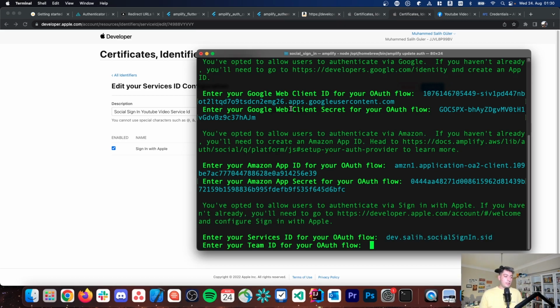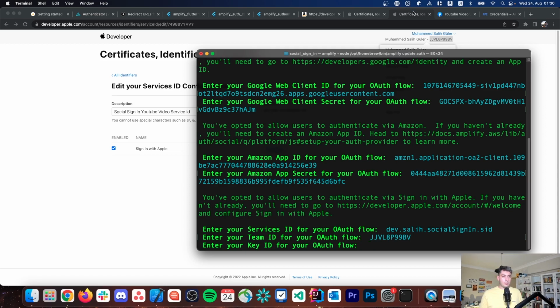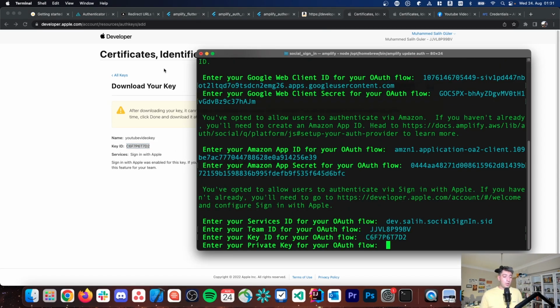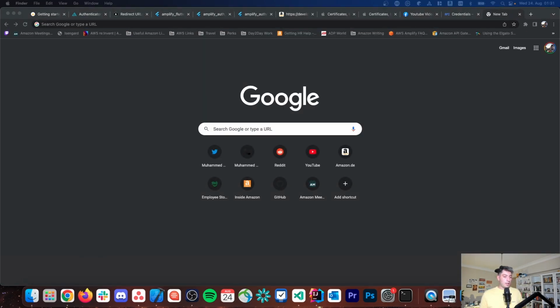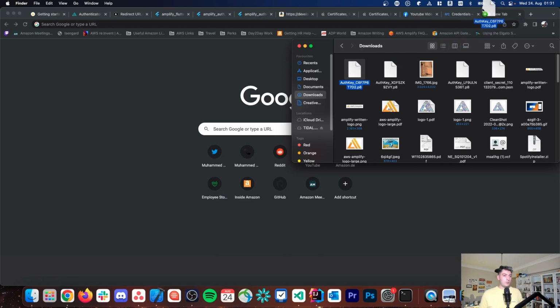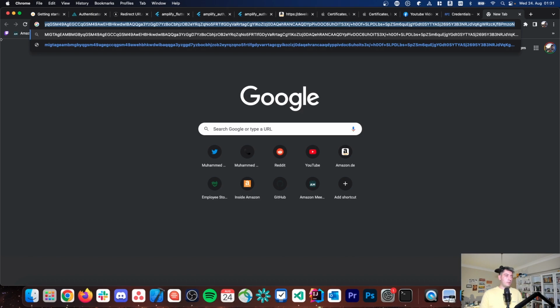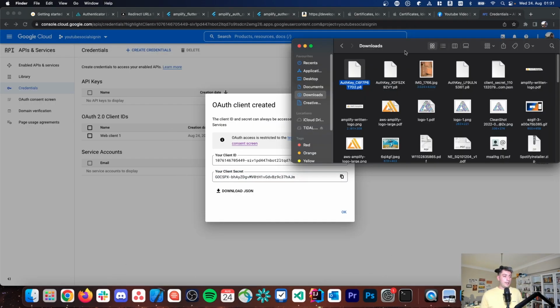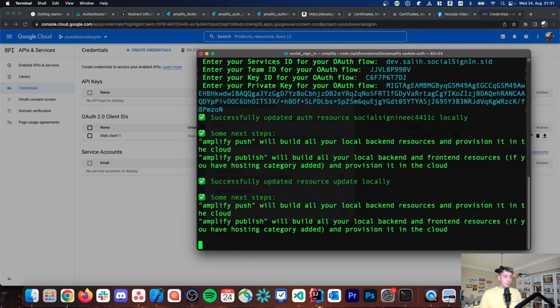Let's do that. The team ID again, the key ID, and the private key, like we did before. We will open up our Finder window and downloads and show our key. Copy that key again. We will copy the key and go back to the terminal and paste it.